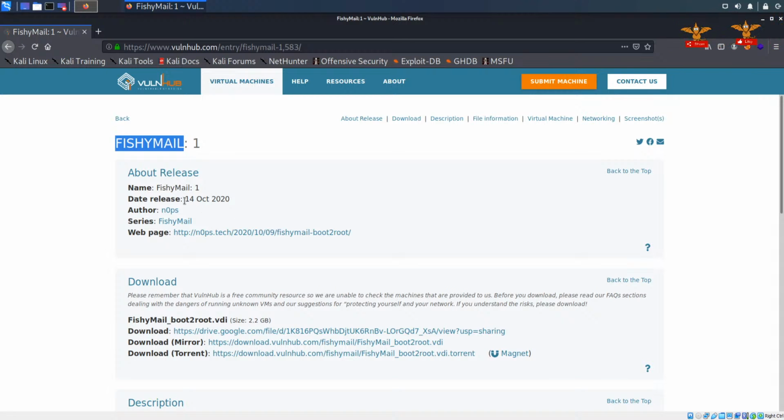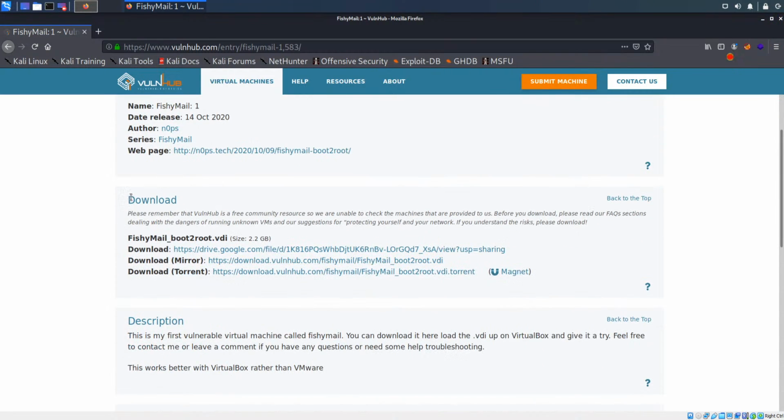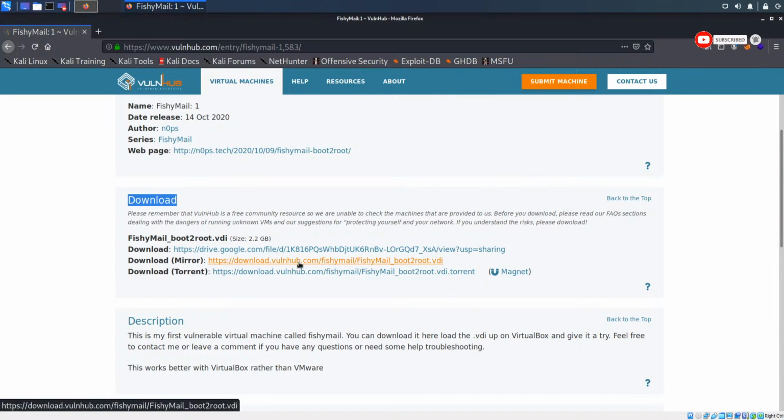VulnHub. It was released on 14th of October this year from the author Knobs, and it's from the series FishyMail. Here are the download instructions. You can download it. I have already downloaded this box and set it up on Oracle VirtualBox.